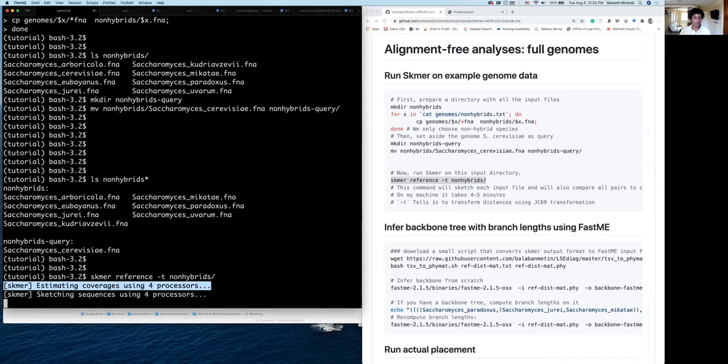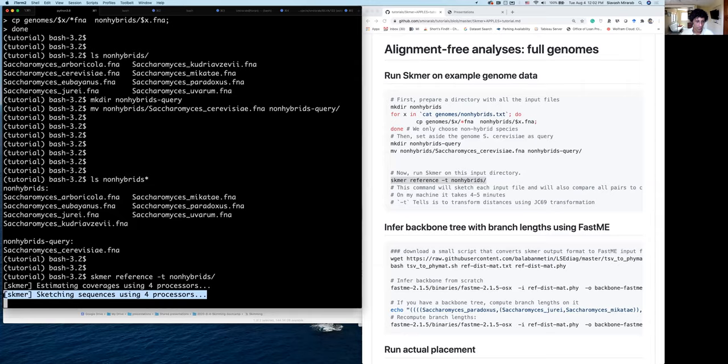In the meantime, once it's done with that, it's going to do the sketching that I talked about for computing the Jaccard index. Remember, there were two steps, coverage and sketching. Right now, it's working on the sketching. Coverage is fast. Sketching is going to take some time. It's using all the CPUs on my machine, so hopefully you can still hear me. Let me know if I'm breaking up.